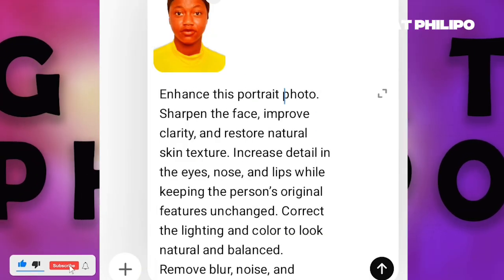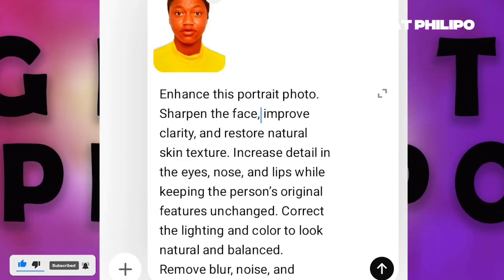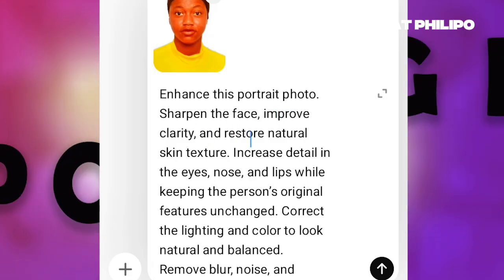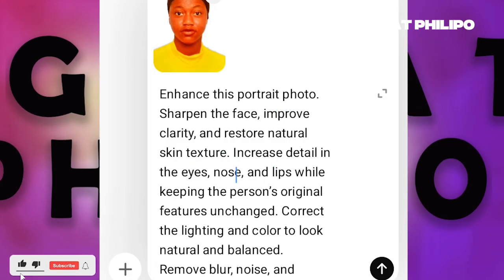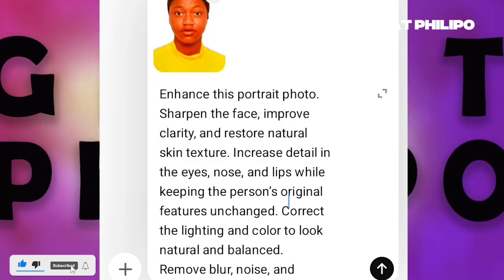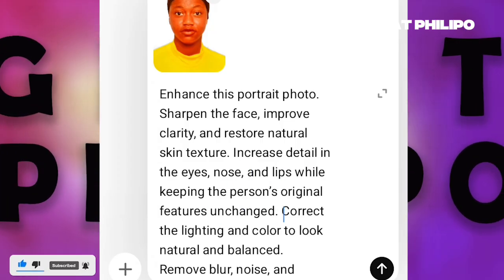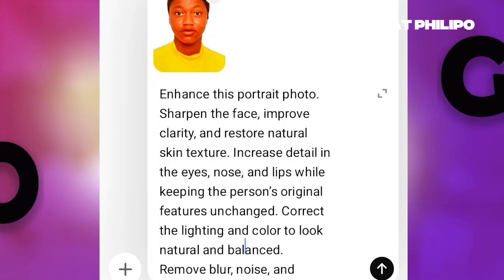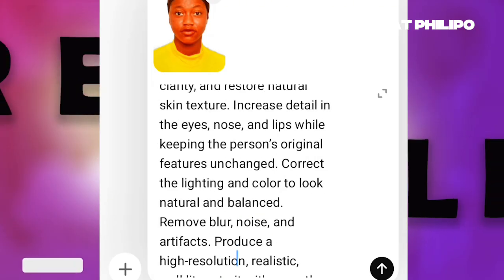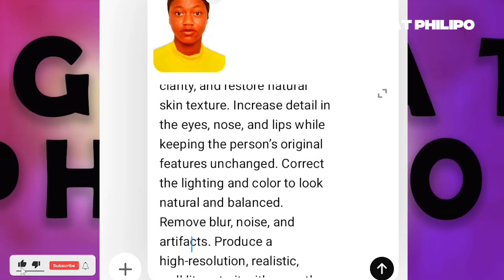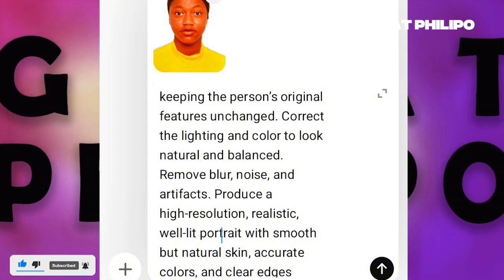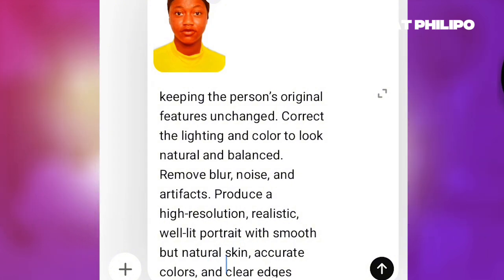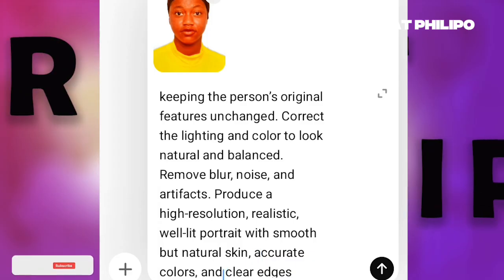Enhance this portrait photo, sharpen the face, improve clarity and restore natural skin texture. Increase detail in the eyes, nose and lips while keeping the person's original features unchanged. Correct the lighting and color to look natural and balanced. Remove blur, noise and artifacts. Produce a high resolution, realistic, well-lit portrait with smooth but natural skin, accurate colors and clear edges.